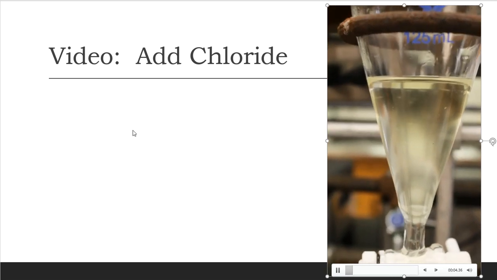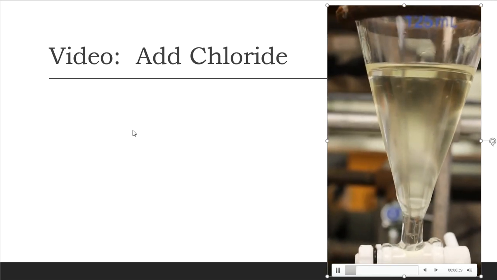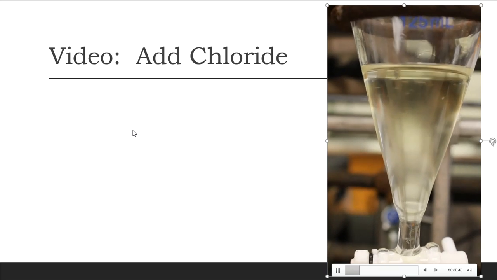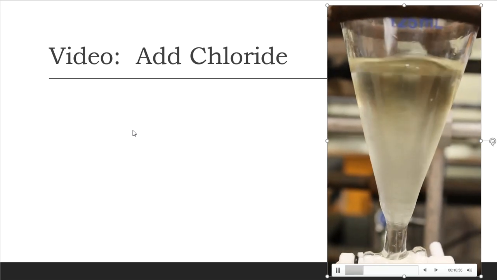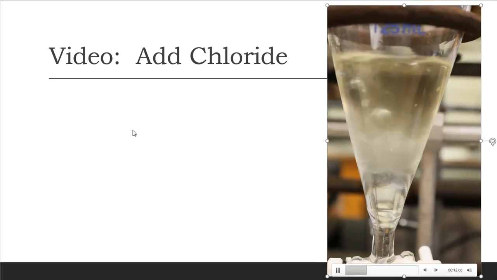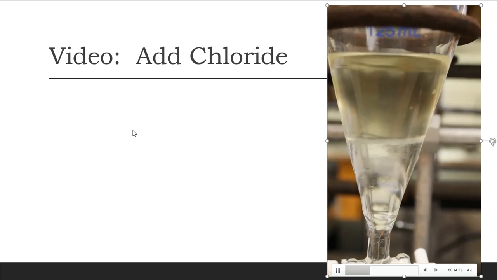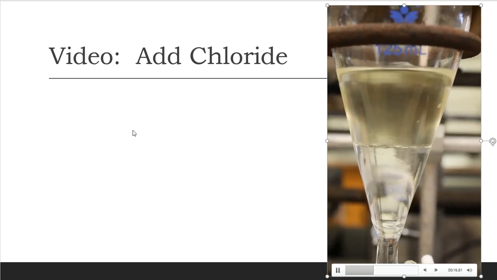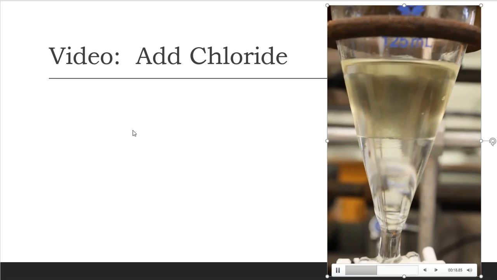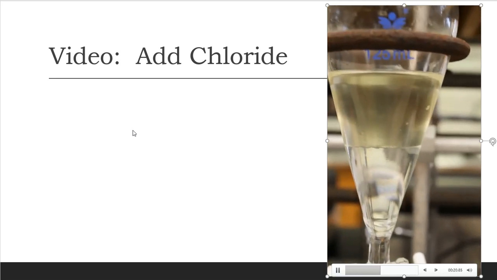Okay, so I'm getting ready to add my next and last portion of salt. So it tells me about equal amount. So I'm just going to pour some in here and I'm going to eyeball it. About 20, 30 mils in total. There we go. You can see which layer went where.